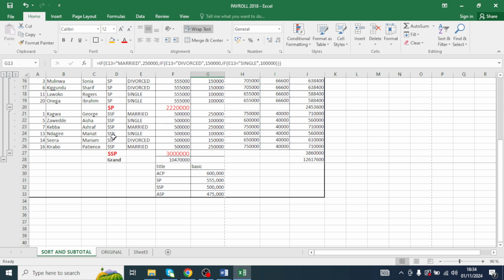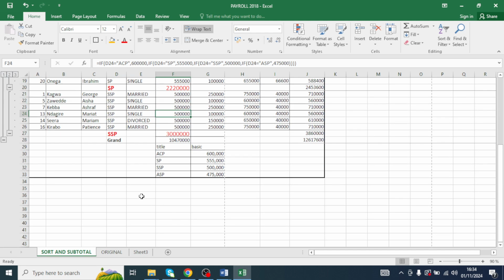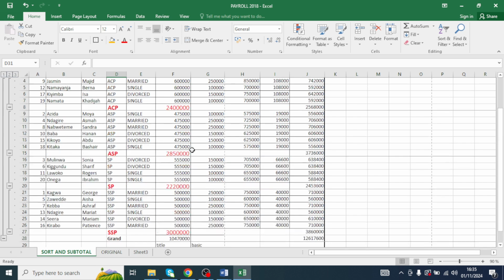F24 is around here, but it's covered anyway. I can do it from somewhere slightly here. I can do it from here. Well, I can put a heading. They want me to use a COUNTIF function to show employees who earn a gross pay of above 700,000.